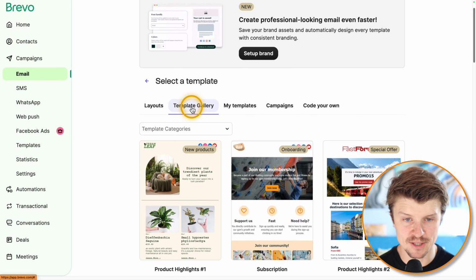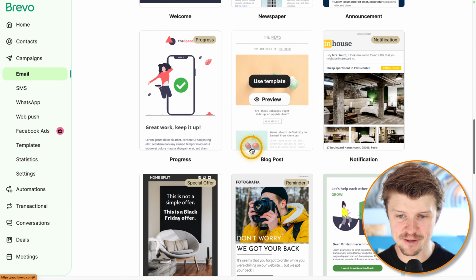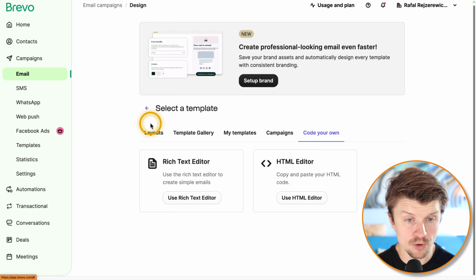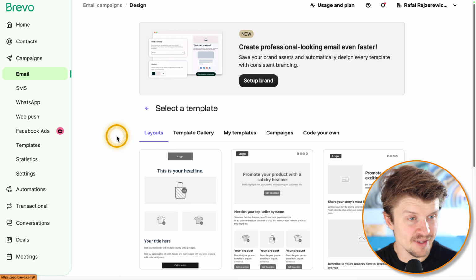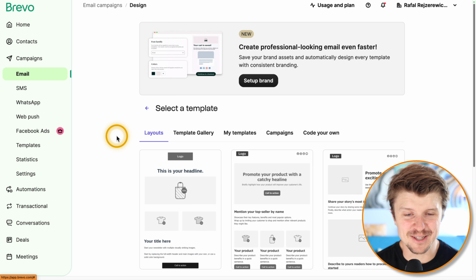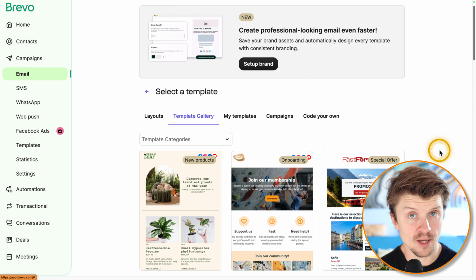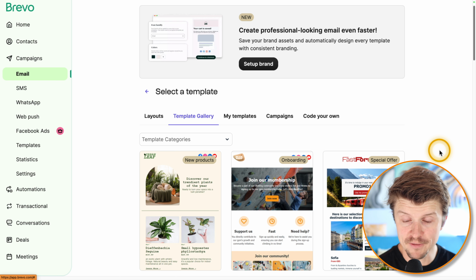But then you have this template gallery. So this is really fantastic if you are in need of some kind of more branded types of emails. Then you have your own templates that you have created. You can just create a campaign from your campaign or code on your own. And over here, I would like to give you an advanced tip, which is that these kinds of emails, if they have a lot of HTML and many different elements, they will have lower deliverability rate, or they will probably go into the promotions tab, or maybe even spam sometimes.